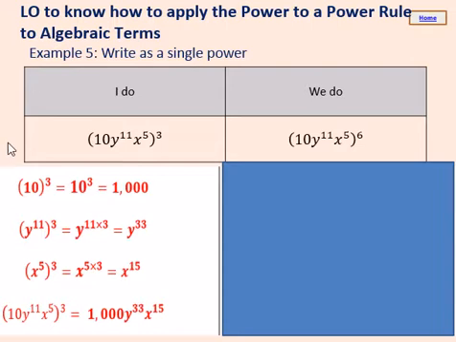Right, and the final example, here we have 10y to the power 11, x to the power 5, all raised to the power of 3. And this is almost exactly the same as our last I do and we do, except this time we have y to the power of 11 rather than y to the power 1. But that does not really change our method at all. We still have to raise everything in this bracket to this outside power, which in this case is 3.